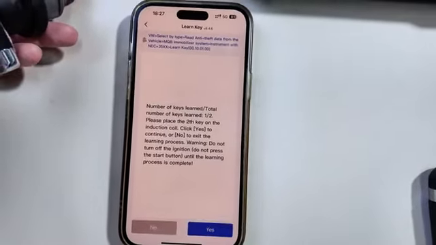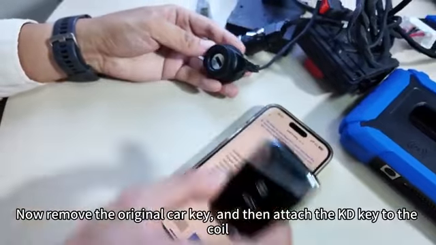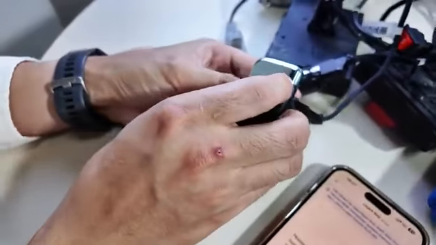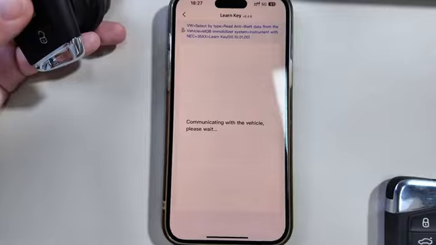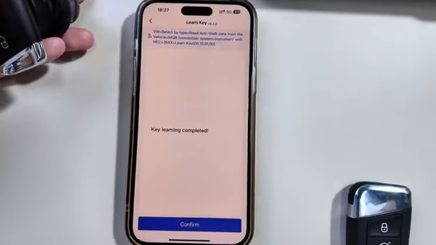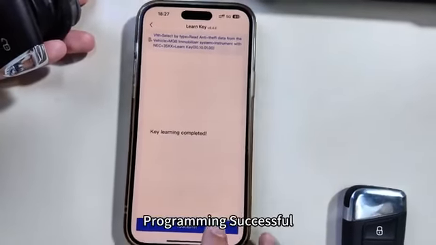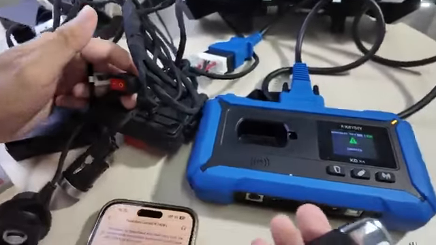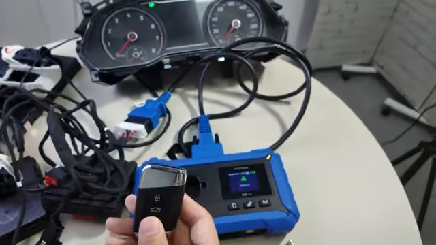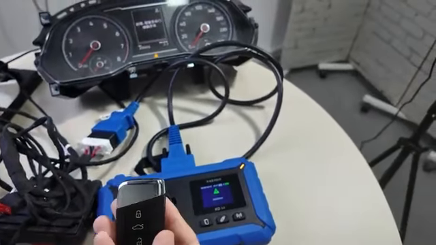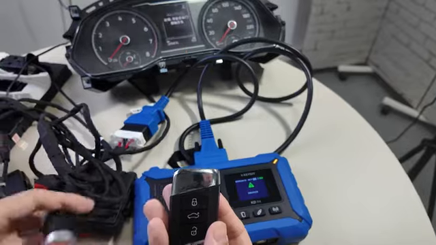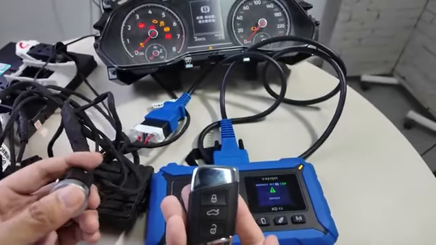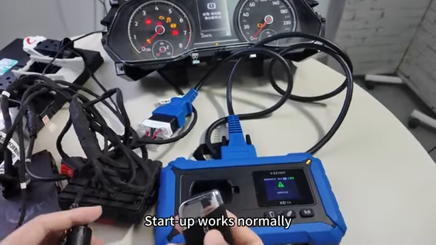Programming successful. Now remove the original car key and then attach the KD key to the coil. Yes. Programming successful. Now turn off the ignition switch. The remote control works normally. Startup works normally.